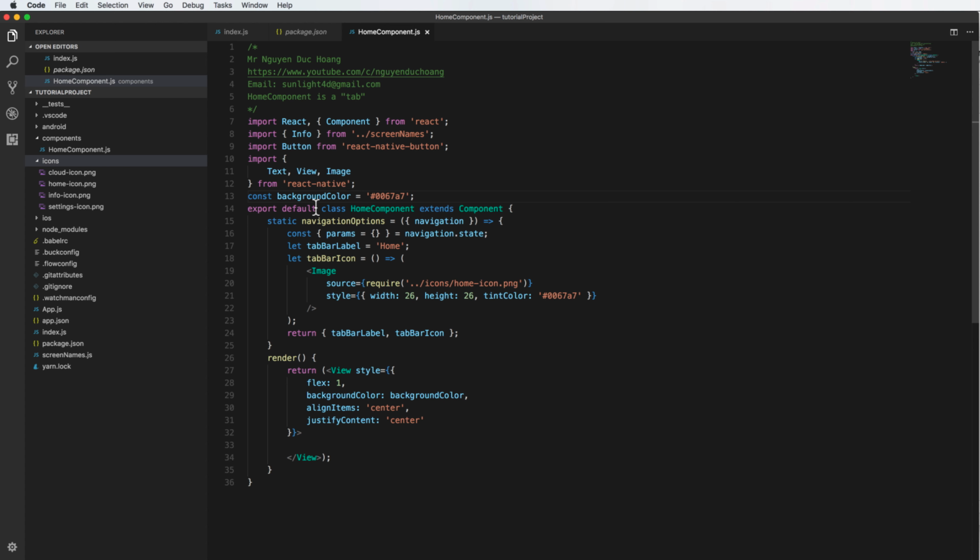You can also use a theme color the same as the background of the screen, or you can separate this value to a constant. So you have the constant background color with a hex code, and this is the value you can set, and you can use this value to define it for easier changes.